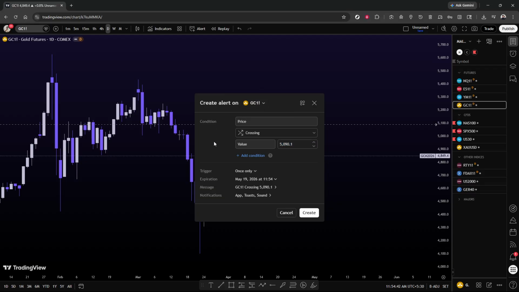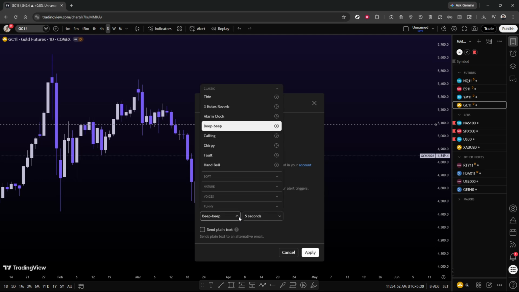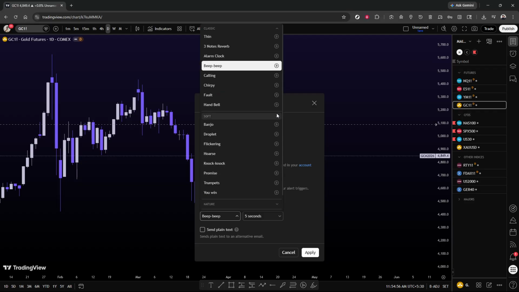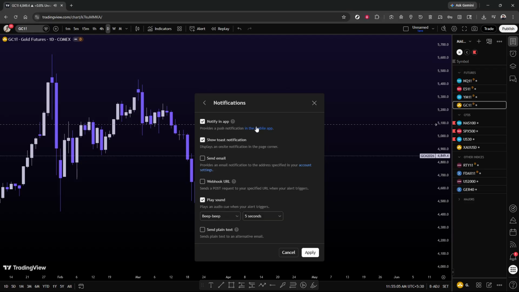Now, look for the Notifications section within the alert setup. This is where the fun part begins. Here, you'll find all the options for different sounds you can choose for your alerts. At this point, you'll be able to select your preferred sound. For this demo, I'll choose the beep beep sound because it's distinct and really grabs my attention whenever something important happens. Once you've made your selection, make sure to click on Apply.